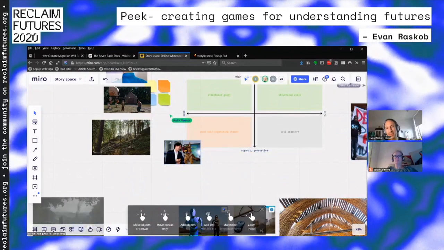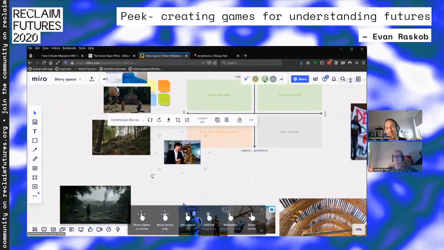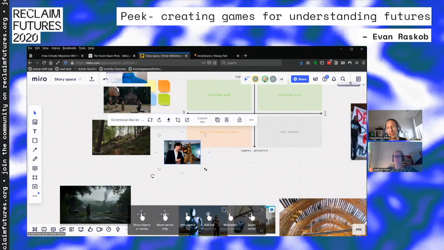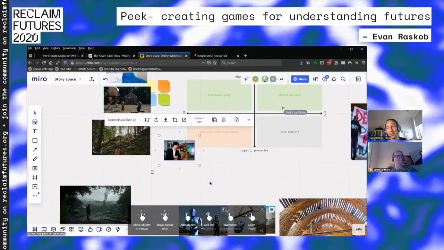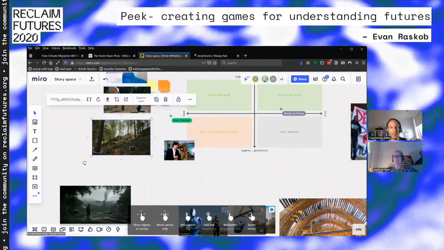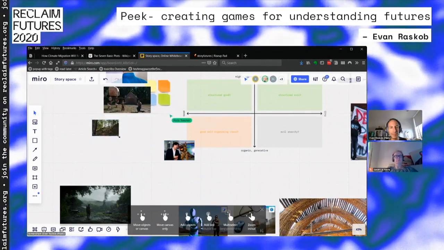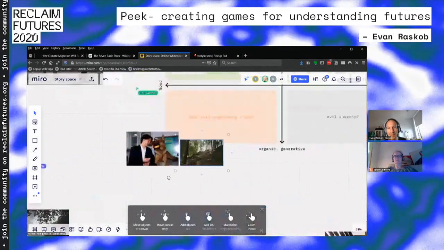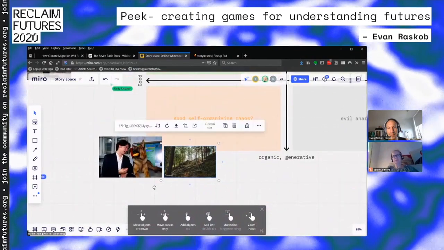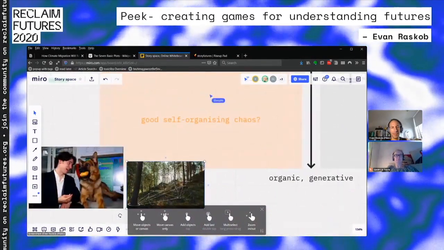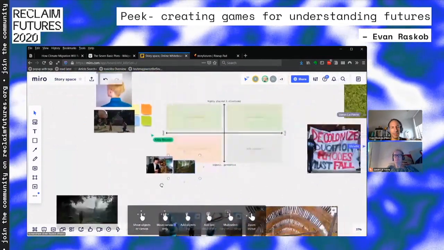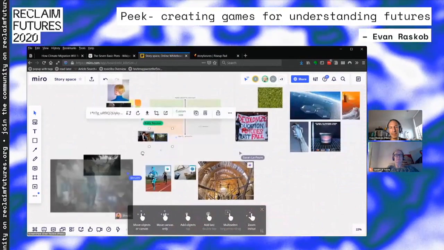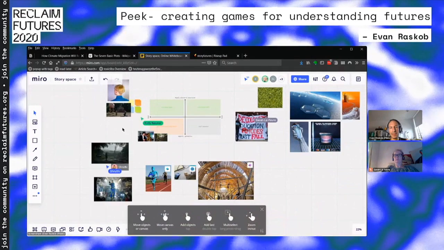I'm not so sure if Commissar Rex fits in a good self-organizing chaos world or structured evil. I'm not entirely sure. I feel like it could be either or both. I'm going to put it in good self-organizing chaos. I think I'm going to put all mine in good self-organizing chaos. There we go. So hopefully I'm not messing with people's perspective here.